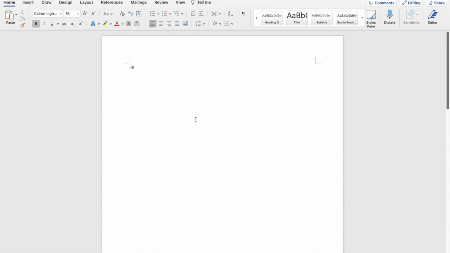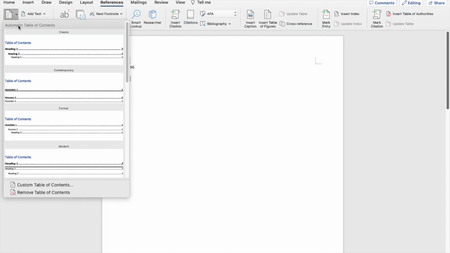So to do that, go and click wherever you want your table of contents to show up. So for me, I want them to show up right below this little hi message. Then you will simply go to your References tab, click on your table of contents, and select which table of contents you want, or if you want a custom table of contents.